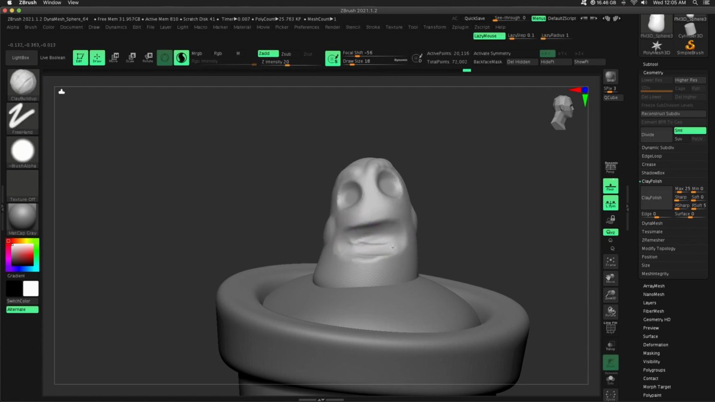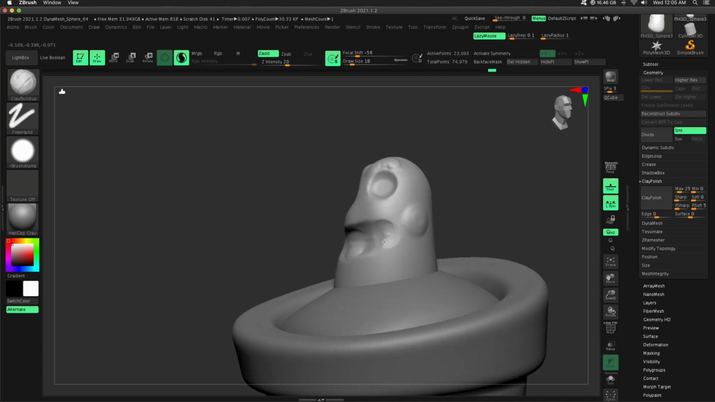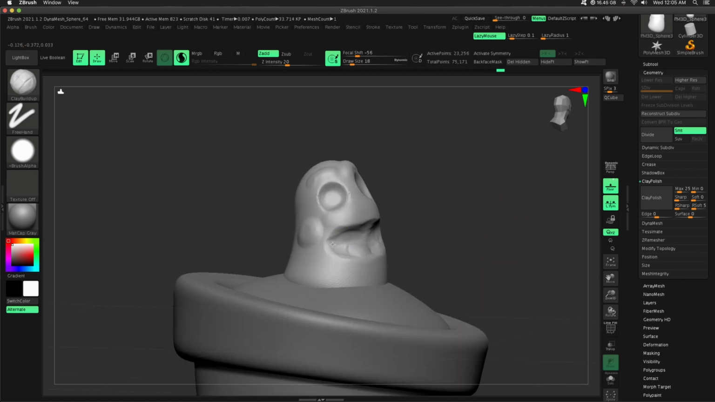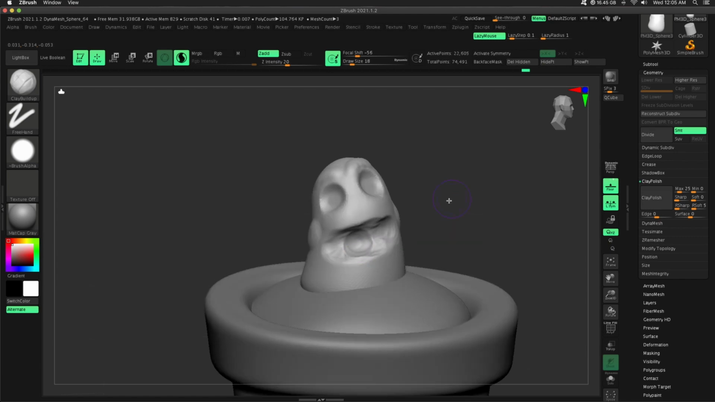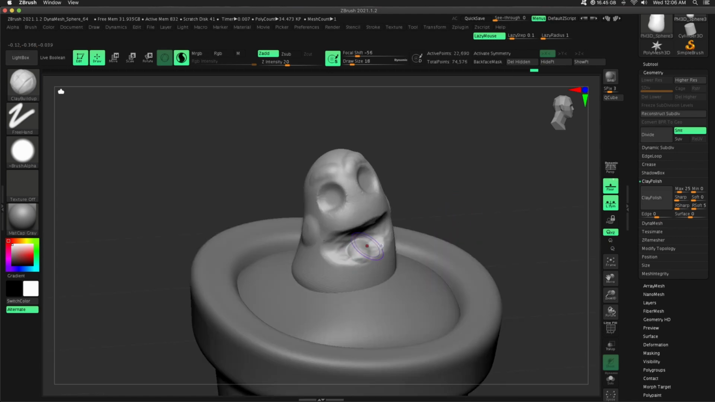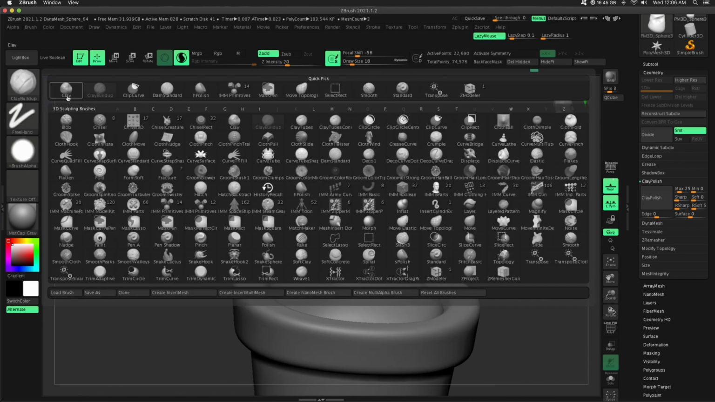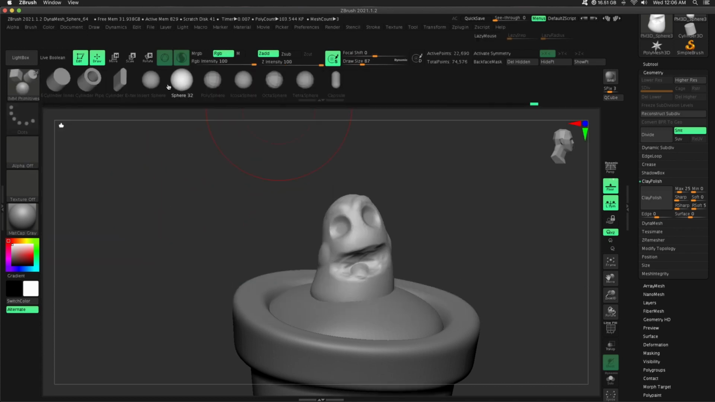There's lots of ways you could have done this. You could have used Boolean if you want to Boolean that out, but I just want it to be very quick. I'm just carving out the mouth. With insert mesh, I can go ahead and drop in an eye. So just with the sphere, I can left click and drag, draw out the eye.